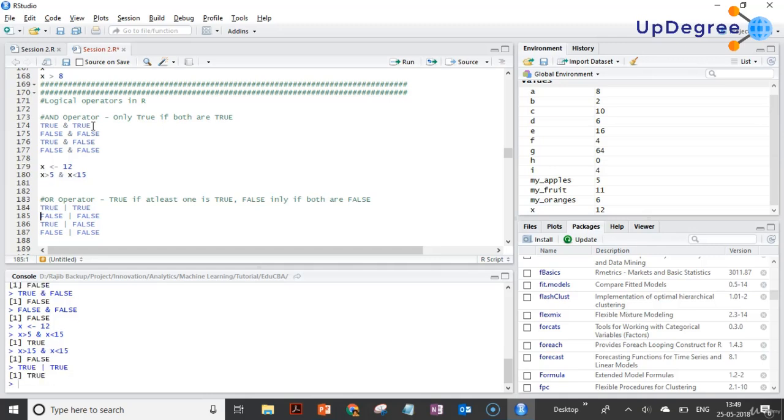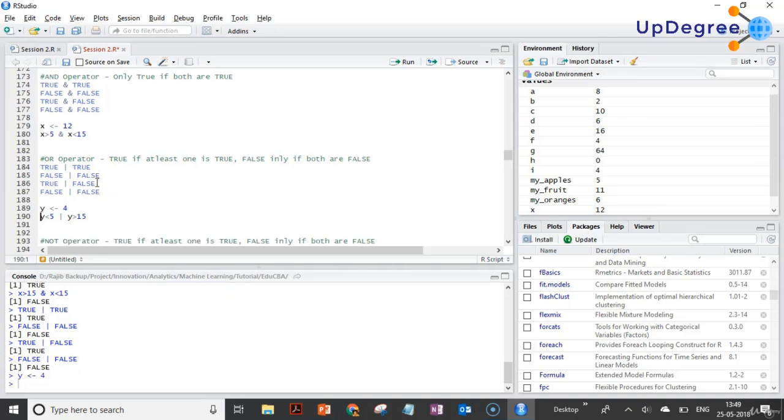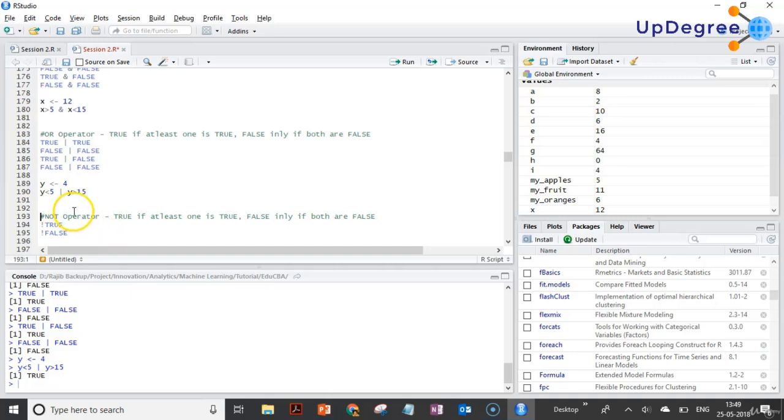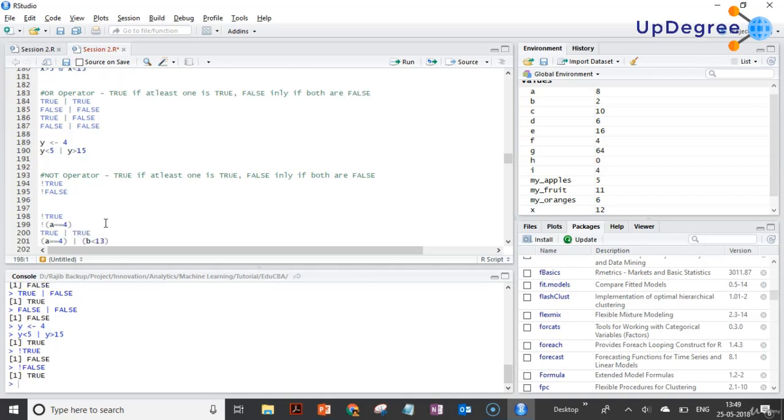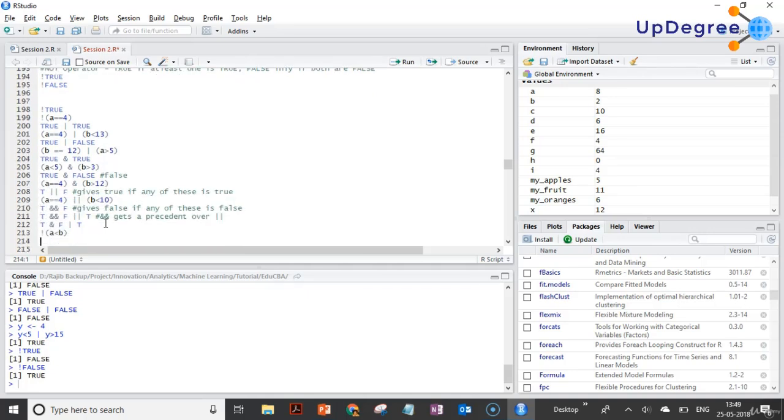Similarly for OR also, all these four would give you the right result like we explained. If you store 4 in Y, and then check whether this is true or not, yes this is true, but this is false. So since this is true or false, it would give you true, because at least one is true. And similarly for the NOT operator, NOT of true is false, NOT of false is true. You can practice all the other things which I am not explaining here on your own.